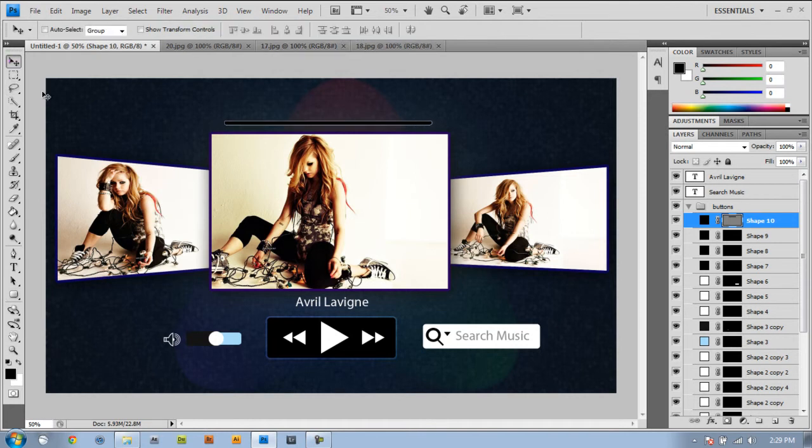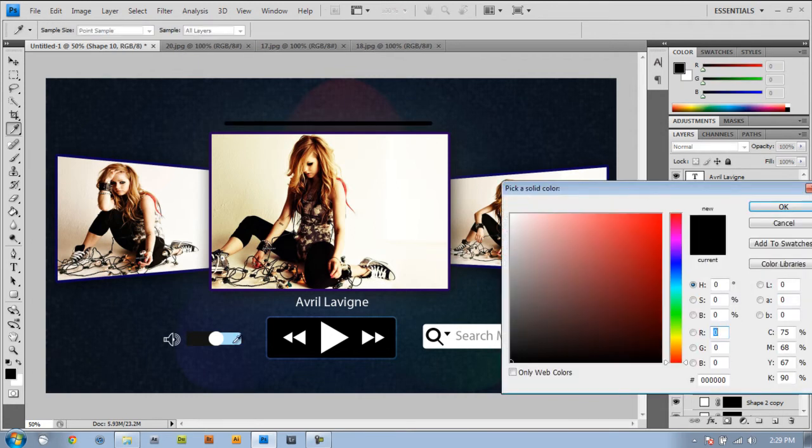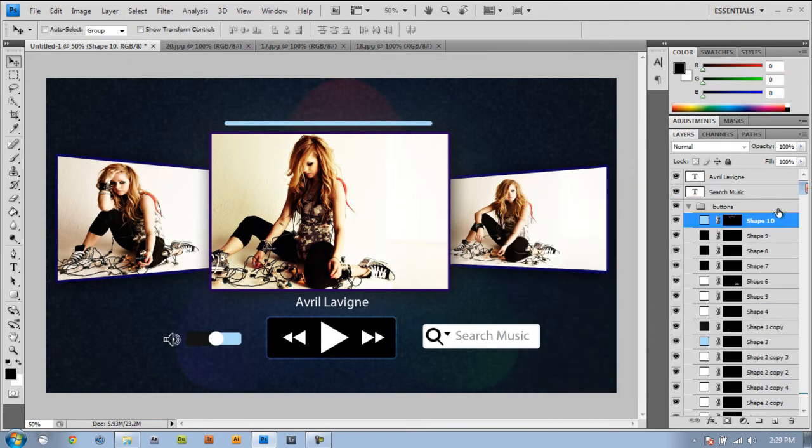Move that over. And once again, rasterize vector mask. We're going to change that color to the same color as the volume, the kind of lightish blue. Once again, we're going to do the same thing as the volume.